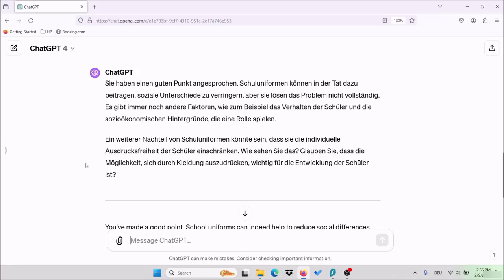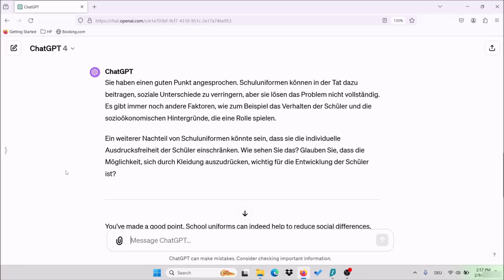I will read it. Sie haben einen guten Punkt angesprochen. Schuluniformen können in der Tat dazu beitragen, soziale Unterschiede zu verringern. Aber sie lösen das Problem nicht vollständig. Es gibt immer noch andere Faktoren, wie zum Beispiel das Verhalten der Schüler und die sozioökonomischen Hintergründe, die eine Rolle spielen. Ein weiterer Nachteil von Schuluniformen könnte sein, dass sie die individuelle Ausdrucksfreiheit der Schüler einschränken. Wie sehen Sie das? Glauben Sie, dass die Möglichkeit, sich durch Kleidung auszudrücken, wichtig für die Entwicklung der Schüler ist?